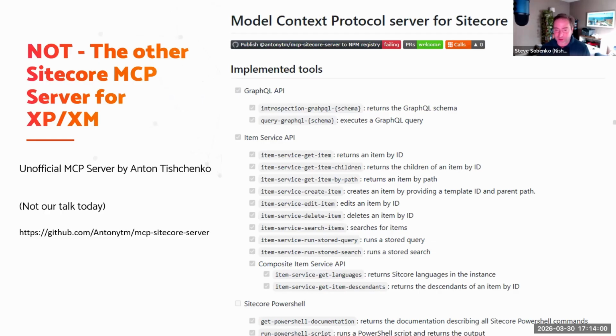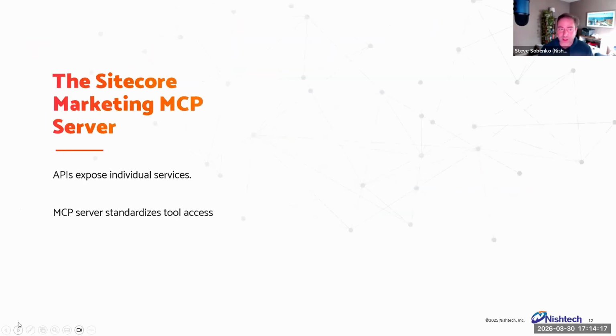So if you ask Claude or ChatGPT, "I want to install the MCP server for Sitecore," it's probably going to give you instructions on how to do this because it's on GitHub. So to be clear, we're not talking about this server. We're talking about the one that is already pre-installed as part of your Sitecore AI instance.